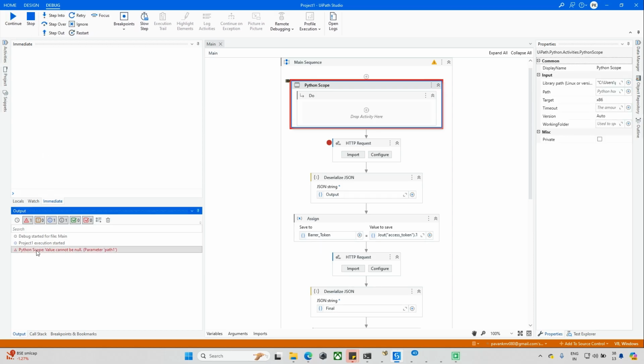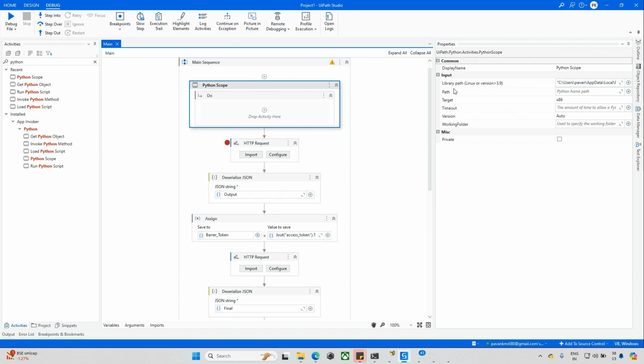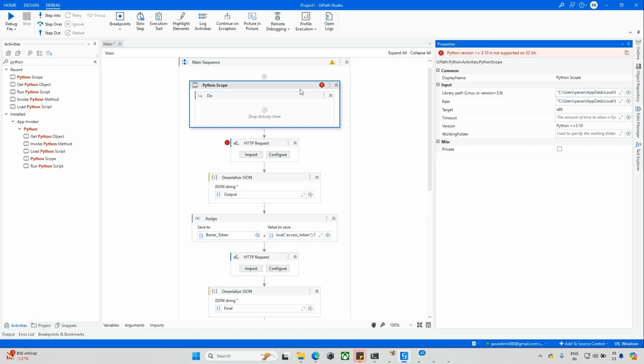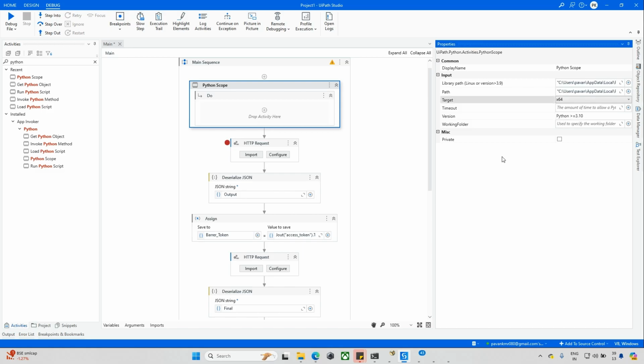Now we can see the Python scope error: value cannot be null, parameter path. So here these two things: this is considered the parameter and this is considered the path. That's why we need to update these two things. Just update this. And next, my version is greater than 3.10, right now I'm using the 11th version, so that's why we need to update it. Once it is done, we can see this error: 32-bit won't be supported, 64-bit is supported for versions greater than 10. So now I hope you got clear how we can rectify this based on your system configuration.